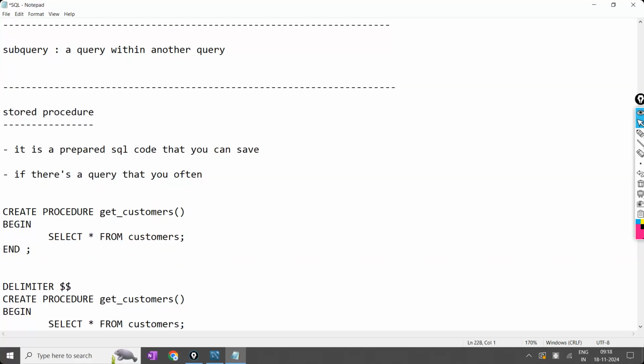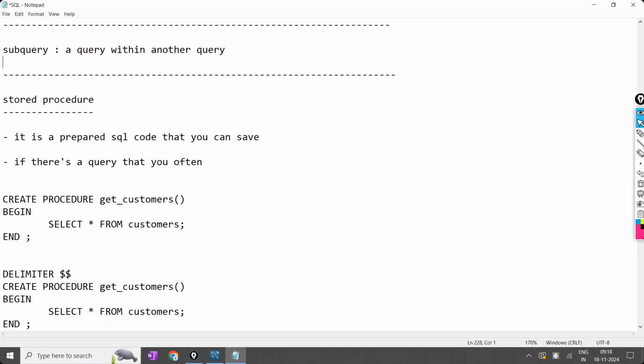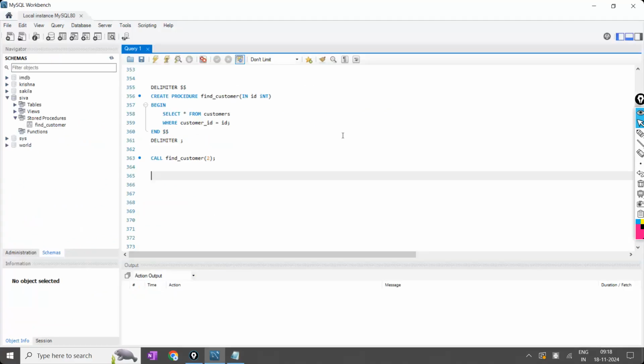Okay. Now coming to the point of subquery. What is meant by subquery? A query within another query is called a subquery. Okay, a query within another query is called a subquery. Now what is this subquery? To understand in a simple way, let me go with a simple example like this. So let me create one table.